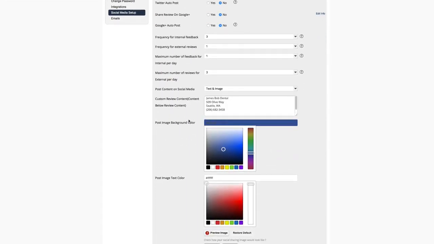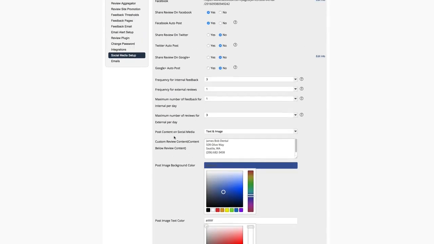You can update the image background as well as the post image text color. And when you click on the preview button, it will show you a preview of what that would look like, to include your business name and phone number right there in that content. When you're done updating this page, click on submit and you are good to go.